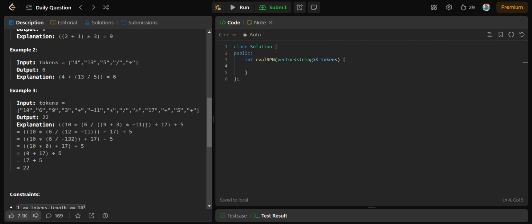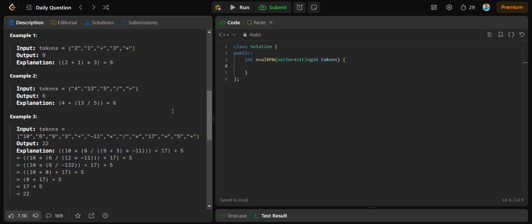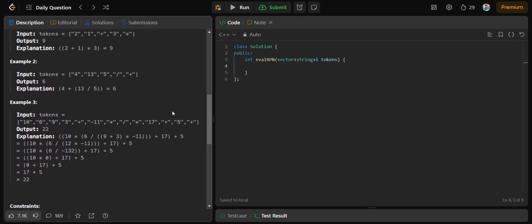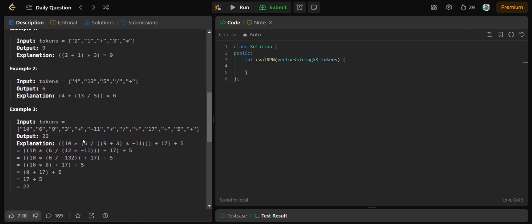Then the expression we will get, we will divide 6 with that expression, and after that we are multiplying that with 10. So 10 multiplied with this expression. After that we are adding 17 to it and then plus 5. So how will we perform such an expression and get the result? The approach will be, there is a pattern here.